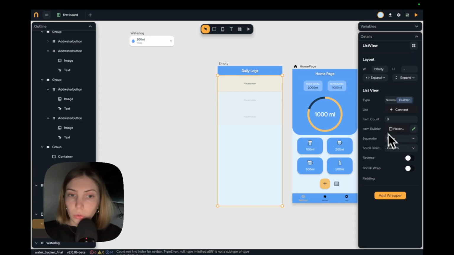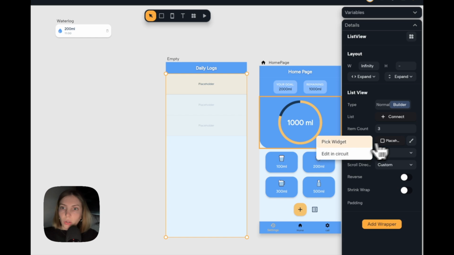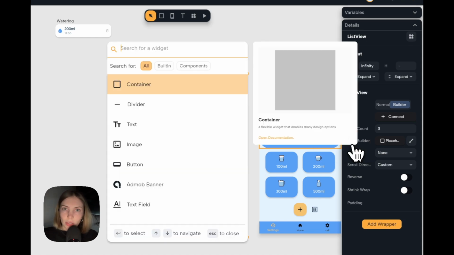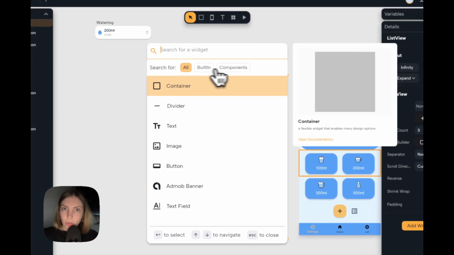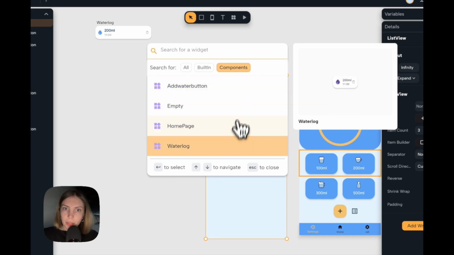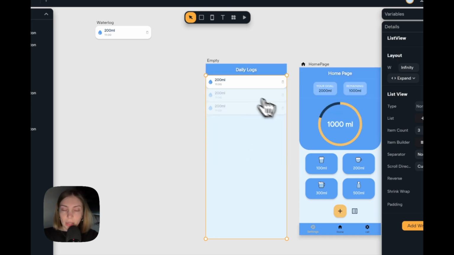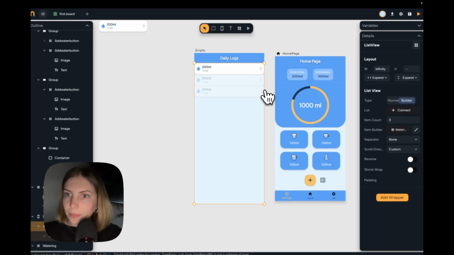Now I will go to the details panel of the list view that we just added. And I go to the item builder property and I'm gonna select the widget that I just created. To find it easily, I can go to the components and I can find it here. Now it's gonna be added in the list.